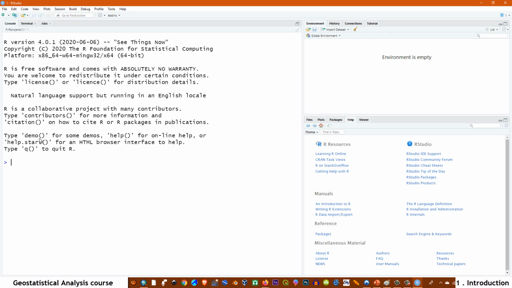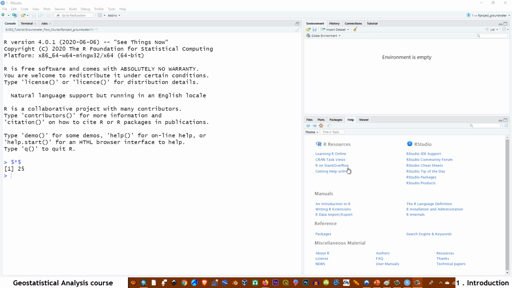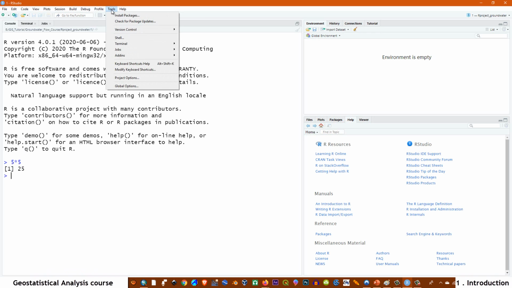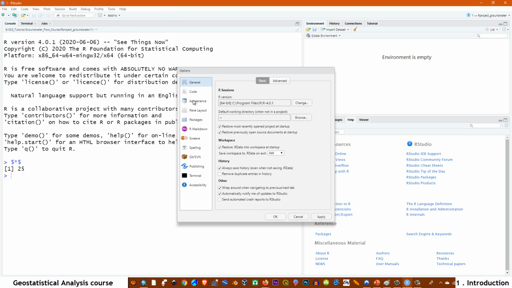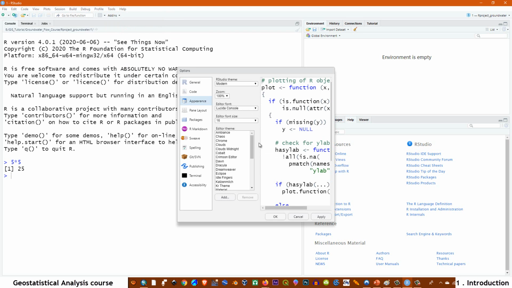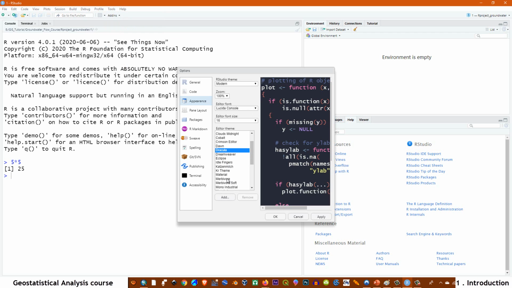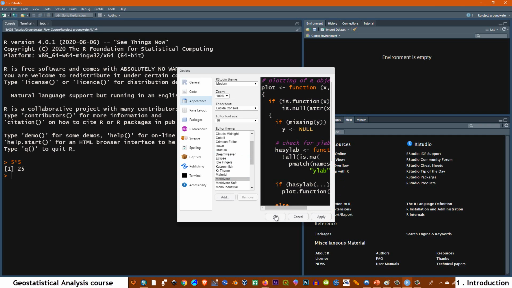Now RStudio is ready to be used. Now I'm going to show you how to change the appearance of the screen. Just go here to Tools, Global Options, and here in Appearance. I'm going to choose, there are several that you can choose, but the one I like is this one, and this one is the one I'm going to use.